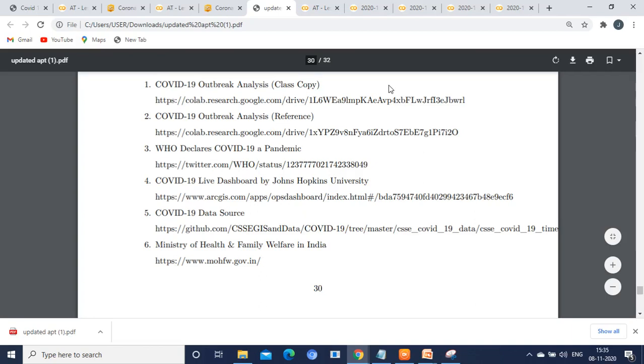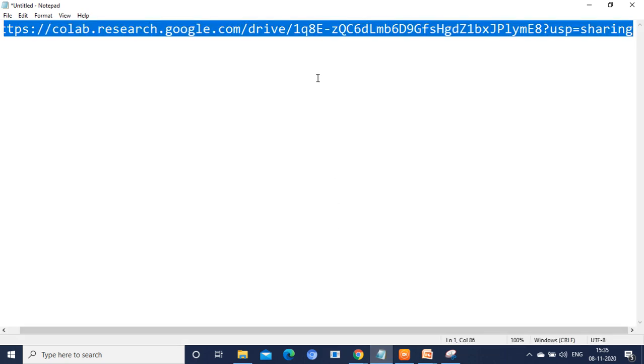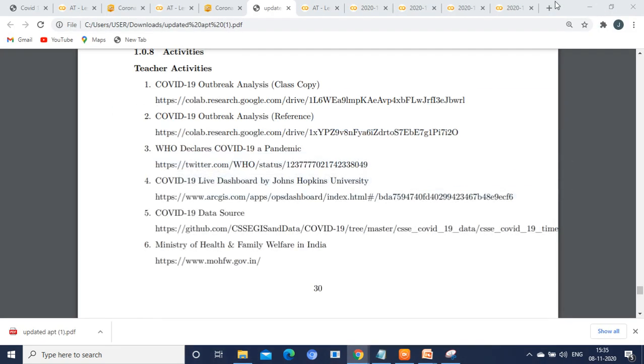Okay friends, in the previous video I uploaded how to create a class copy. After creating the class copy, we copied that link and saved it in a notepad. Now some of you are asking me, if you don't know the interviewer's name, how can we name the file? Just copy this link, paste it in a new tab of the browser.